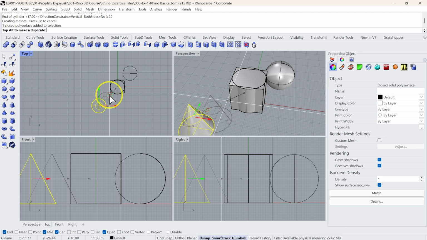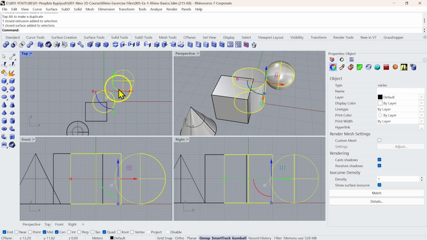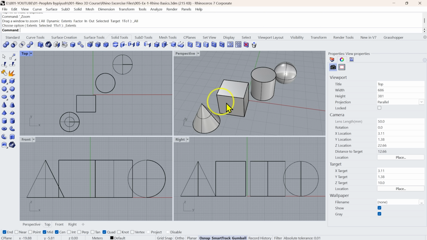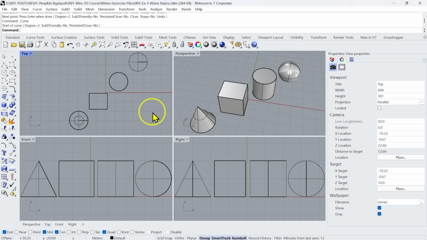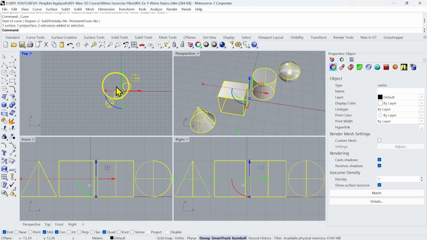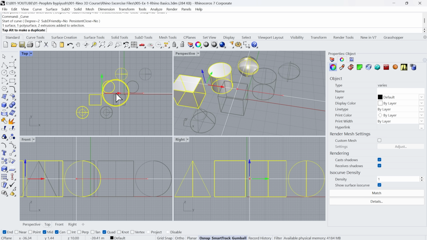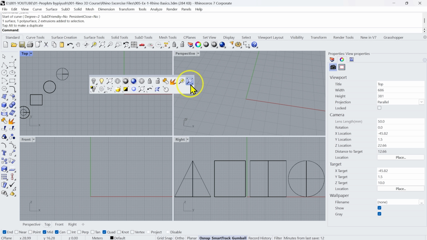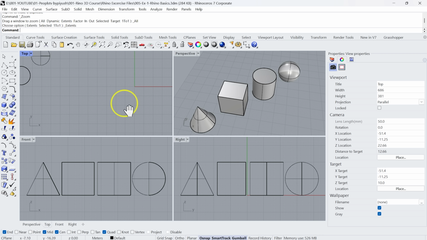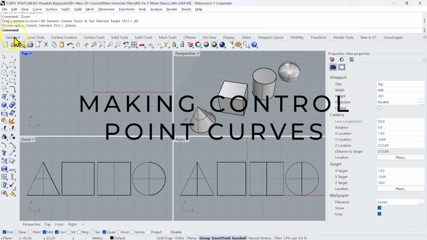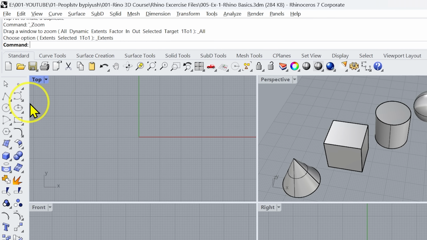Now I will move these solids and arrange them a little bit so that all solids are visible properly. Now we will try to draw some curves in Rhino and understand how different viewports can help in getting curves in all directions, which is not possible through the perspective viewport only. First, let me make some space to create curves in Rhino. To make free-flowing curves in Rhino, you need to go to Curve Tools in the main toolbar under the Standard tab.